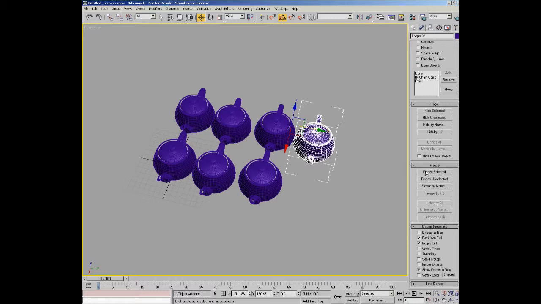Show frozen in grey. We'll freeze this particular teapot, and it's gone grey. We'll unfreeze it again, unfreeze all. Turn off frozen in grey, freeze it, and it's not grey anymore, but it's still frozen. You can see I can't actually select it. It's usually a pretty good cue to have your frozen objects turn up in grey, so it's best to leave that on. And then you have vertex colors, where if you actually have painted vertex colors on the objects, you can show those in the viewport as well.